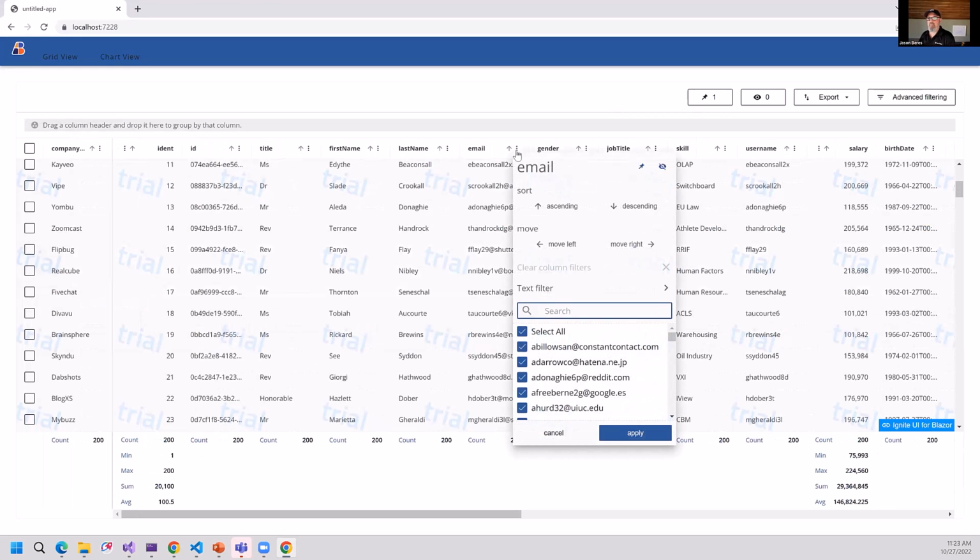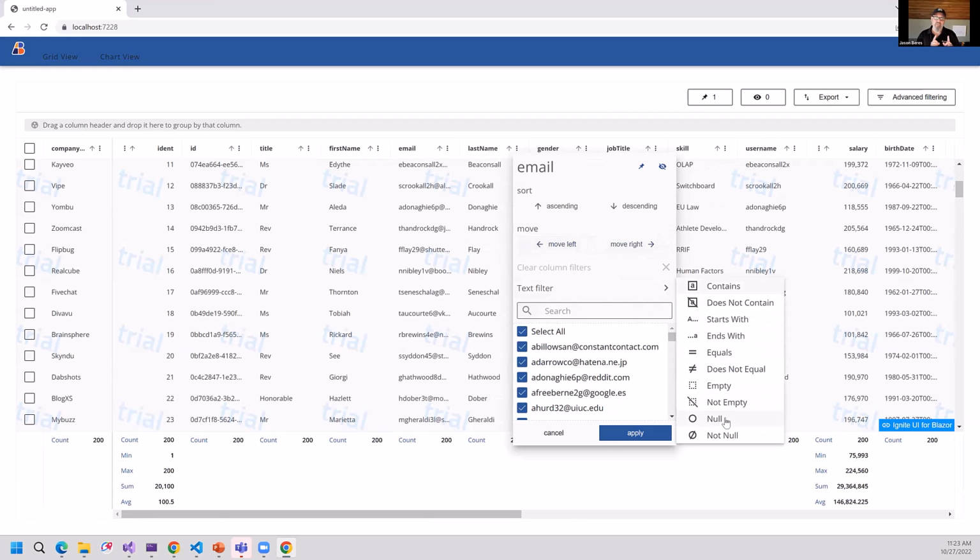Once you enable filter mode equals Excel style filter, this is what you get. You get the drop down on the overflow with the pinning, the hiding, the sorting, the moving options. You can see that the columns are moving. You get the filters, and these are based on data type.